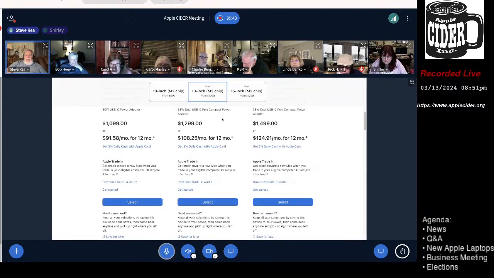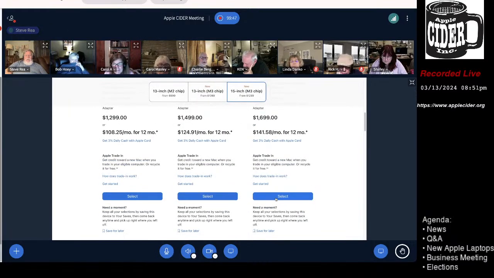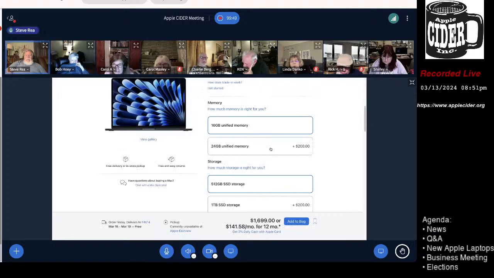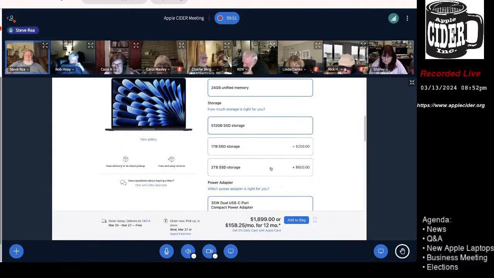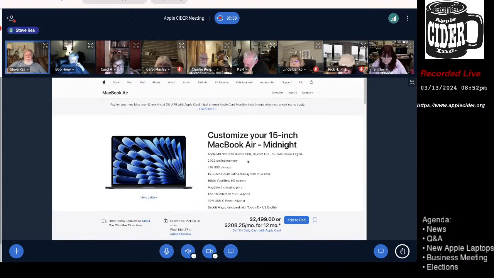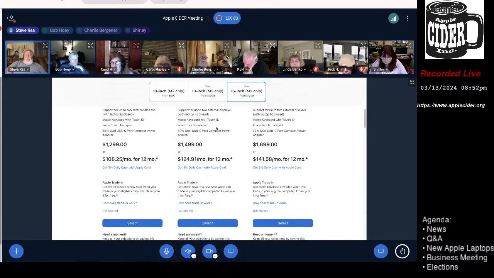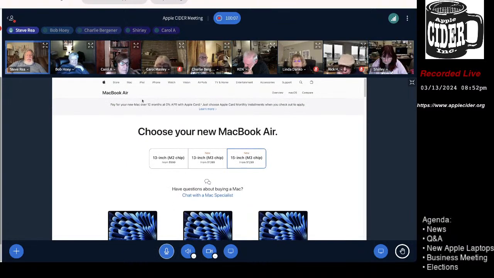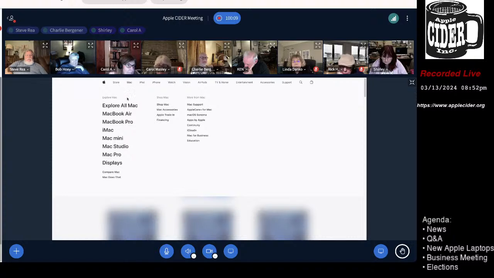Or we go back and look at the 15-inch. Again, we can go to 24 RAM and 2 terabyte and the 70. So we're at 25. So that's a $300 difference between them. So it's interesting now, you have a choice between a 15-inch M3 or the 14-inch M3.